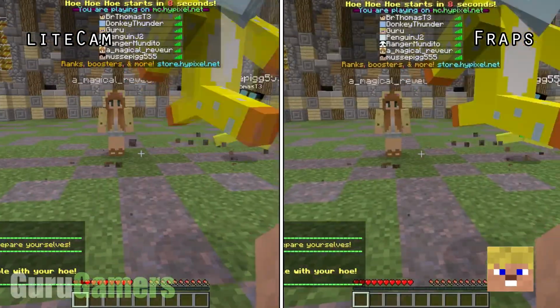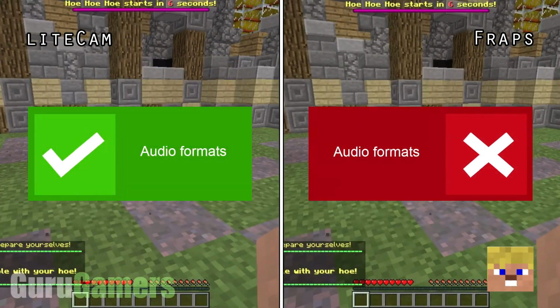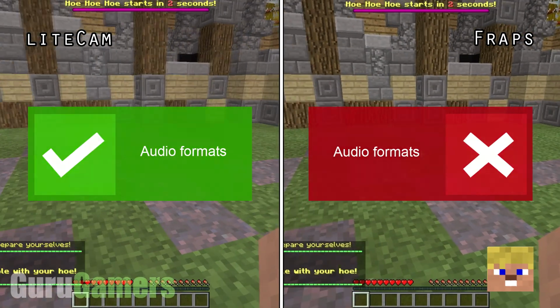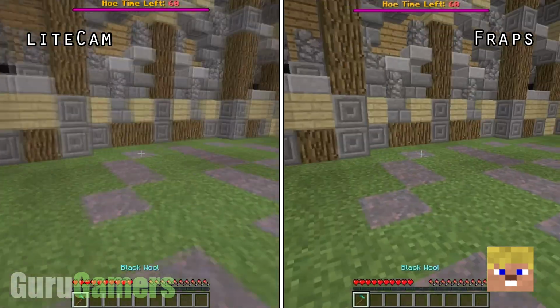Obviously, as you saw at the beginning, liteCam has some audio format settings where you can choose different audio formats, which of course is lovely.